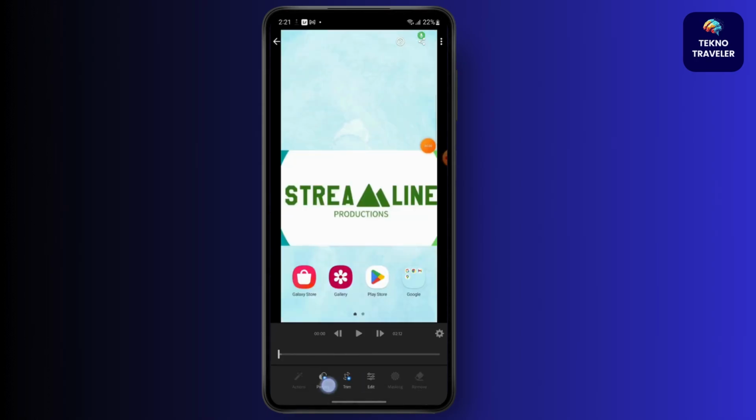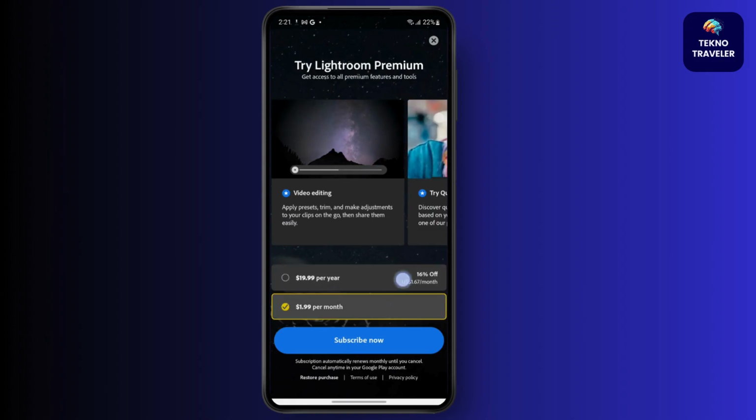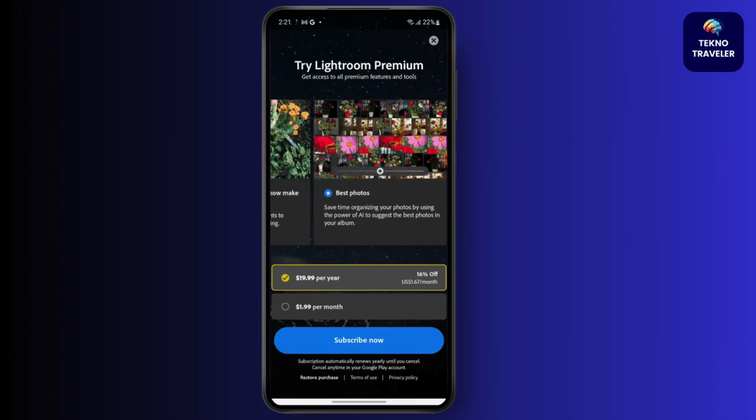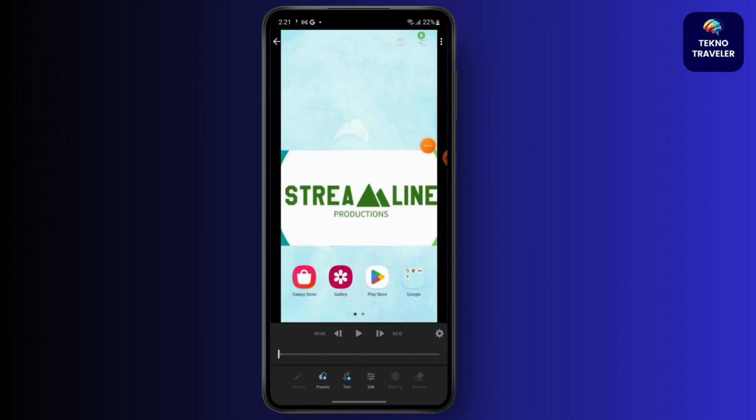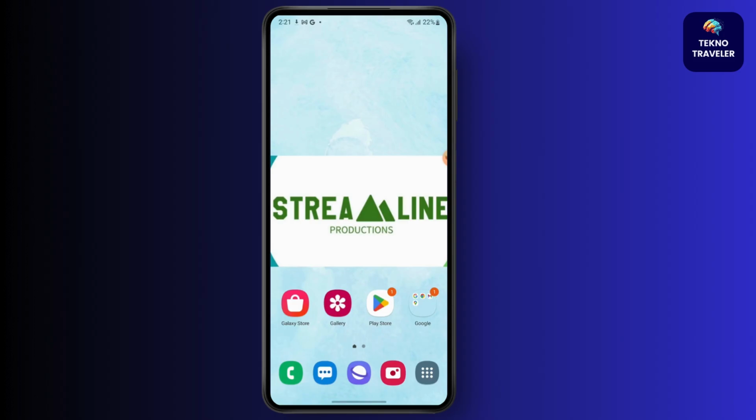And go to presets. You will have to get the Lightroom Premium in order to get presets, but as you can see, without getting premium you will not be able to get presets. So simply get the premium version of Lightroom and you will be able to add or import presets easily.